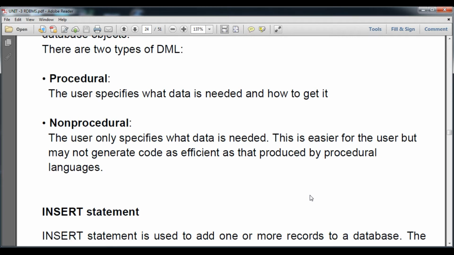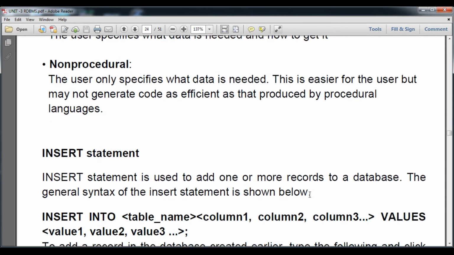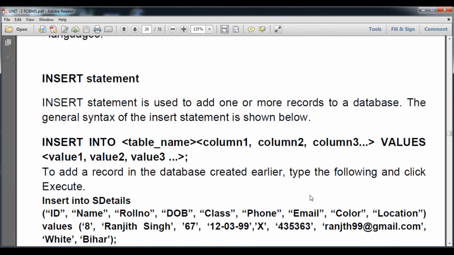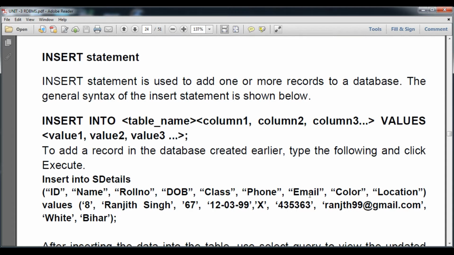In the back end, a non-procedural command is going on, which is also a DML part, and which specifies what data is needed. It is easier, but it may not guarantee that the code is efficient. It means we are going to create our own logic to get that data with the help of the following commands. So here the INSERT statement is also a non-procedural part.